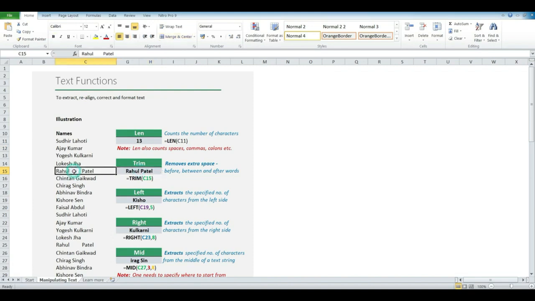Next, if you look at this cell, there is a lot of space between Rahul and Patel, right? And if we want to trim it, that is just have one space, we'll use the formula is equal to trim, select the cell, enter. So if you notice, this removes the spaces which is there before, between, or after the words.